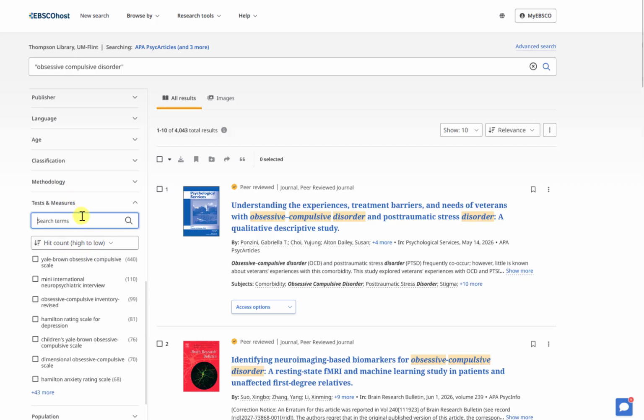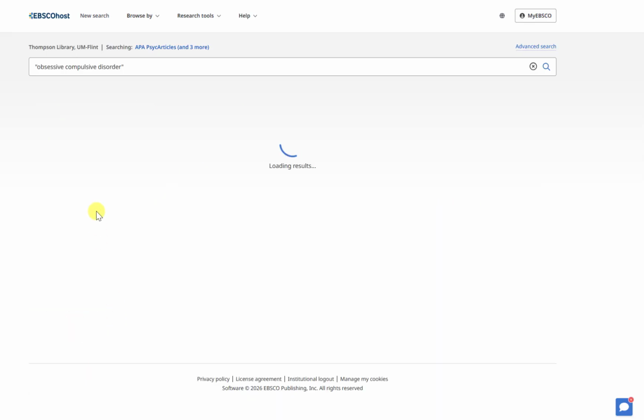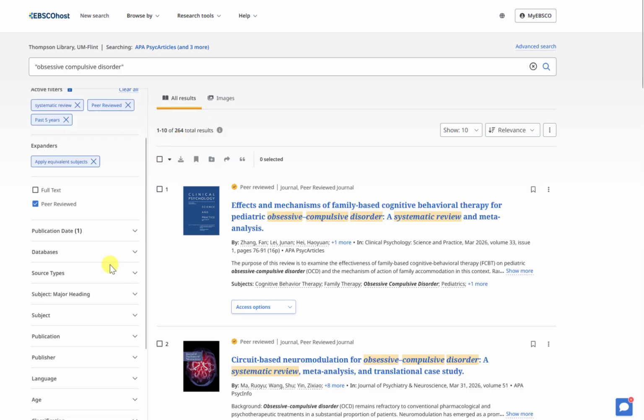And even if you don't want to go down to a specific test or measure, you can even just see a basic methodology. So for example, empirical studies, these are going to be original research ones. Am I looking for a quantitative? There should be a qualitative one in here. If I'm looking for a systematic review, that's something that I often like to go to just to get an overview of what's going on here. So I can apply these. And again, we reduce the number of results that we're getting.